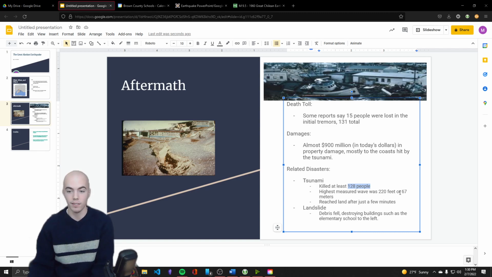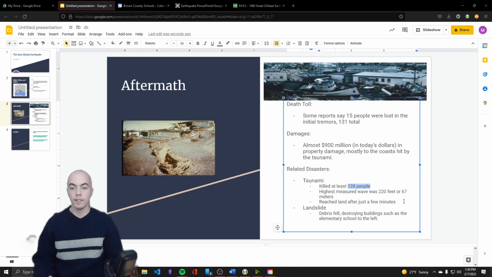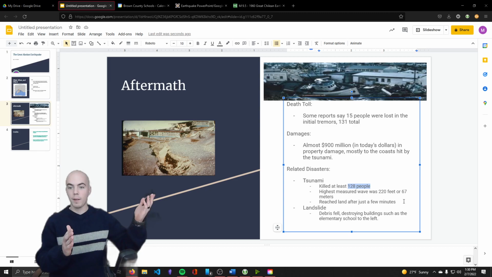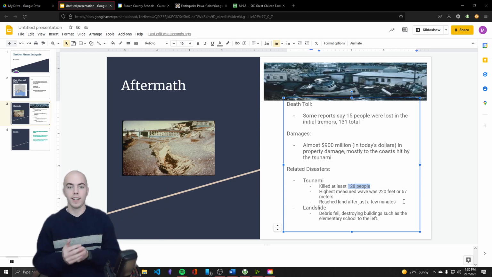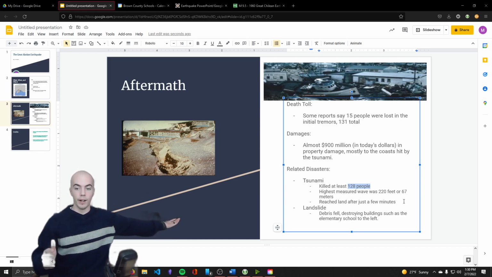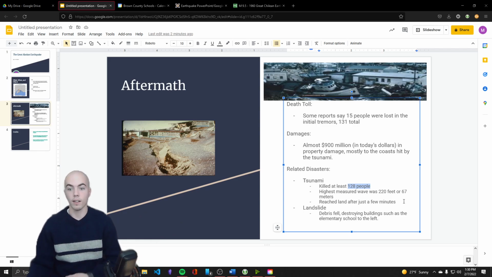It was massive. All right, and it reached land after just a few minutes. And that makes sense, right? This earthquake happened right on a coast. All of that water is rising up and then moving. It's not like it's going across an ocean to get somewhere. It was just right here. Didn't take long at all for that earthquake to end and for that wave to come in.